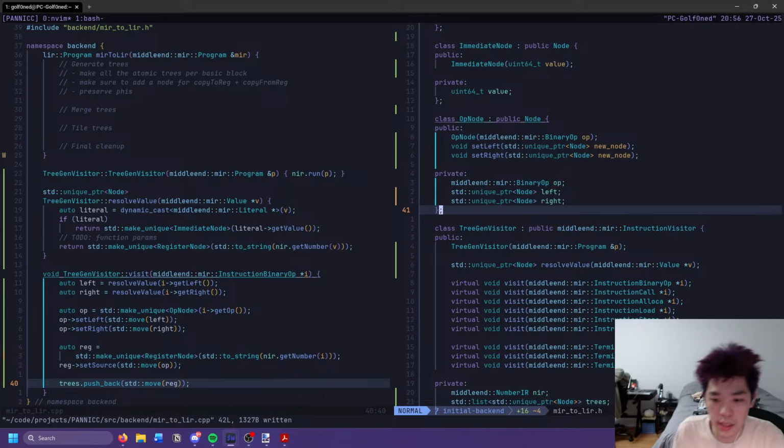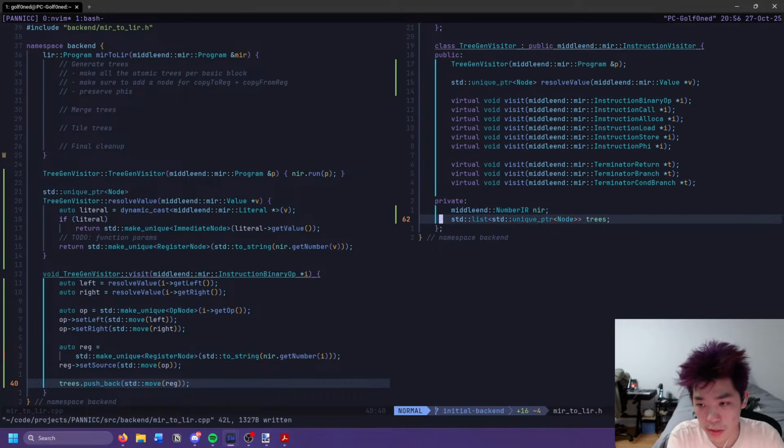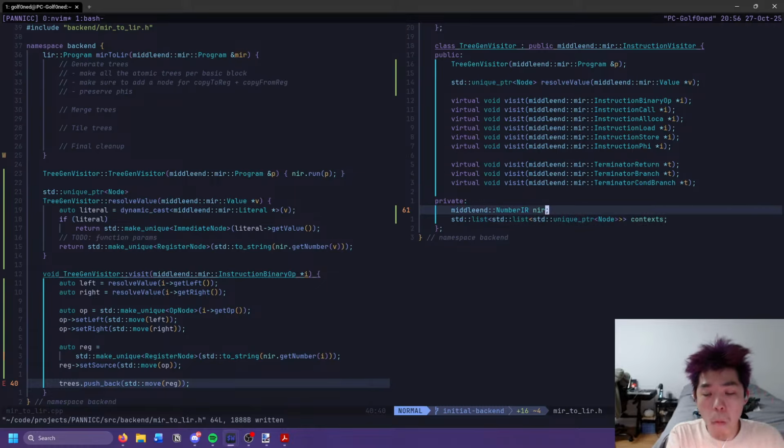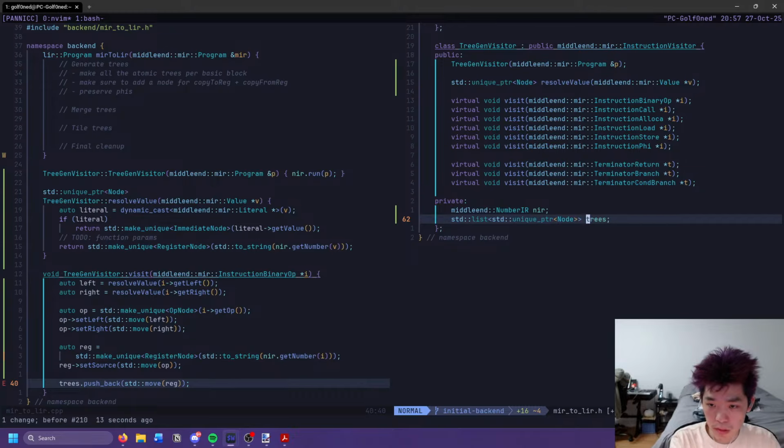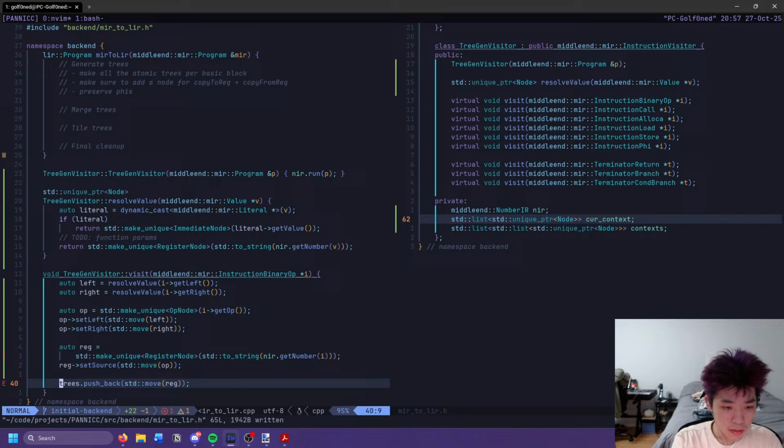I guess we could make a context actually. Or just some sort of context, or we can do a list of lists, I think. And then we can, or let's steal what we had here. Let's paste this up here like this. Cur context. And then this we need to replace trees. Yeah, like this.